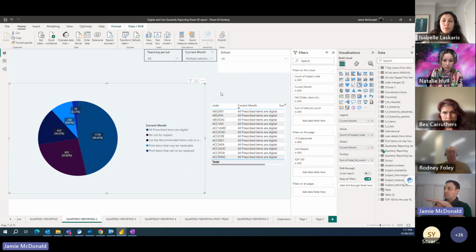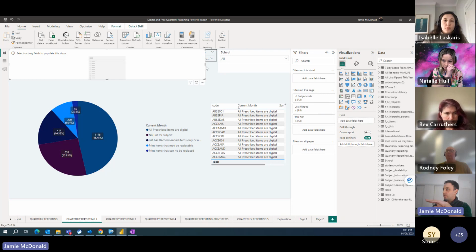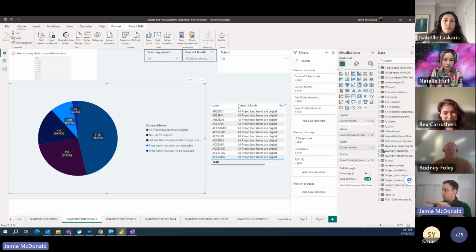Also, you can use the filter system and you can create slicers. A slicer is pretty simple. You just create a separate visual here that is specifically the slicer. Make sure you find the report you want to slice. It's quarterly reporting.